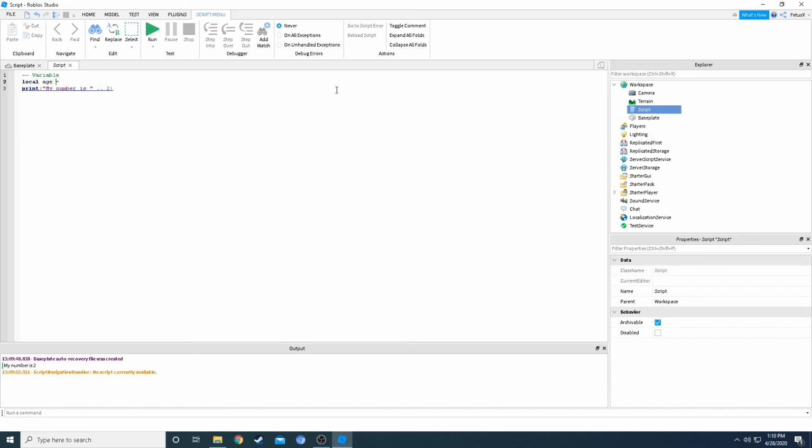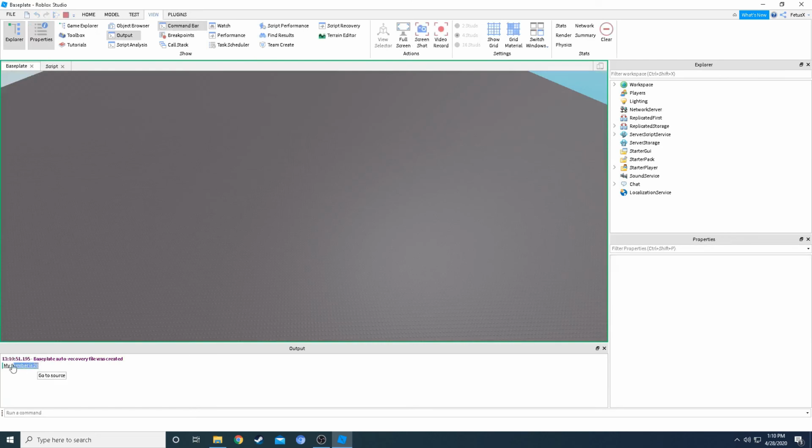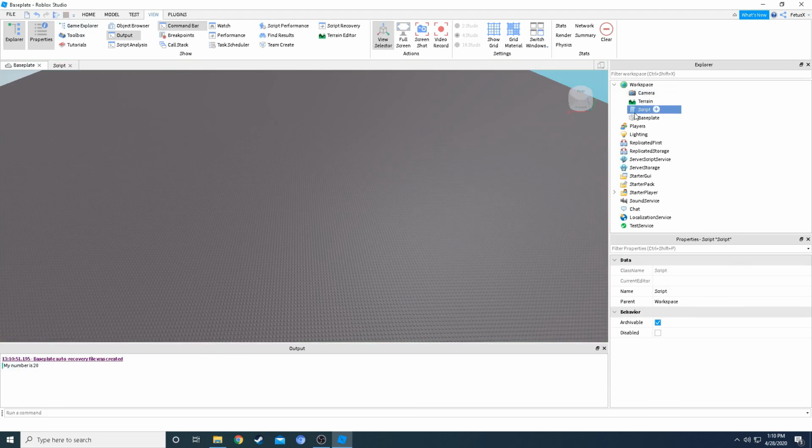and then space. No, you can do it without space, but I just make it like that to be easy to see. For example, 20. Here you can change the number into age. So we're gonna store the value 20 into age. So whenever you call age, it's gonna turn into the value that they store. We're just gonna see my number is 20. So that's variable and also print.